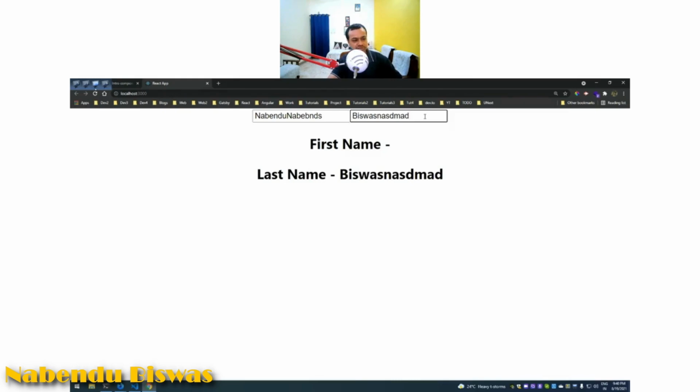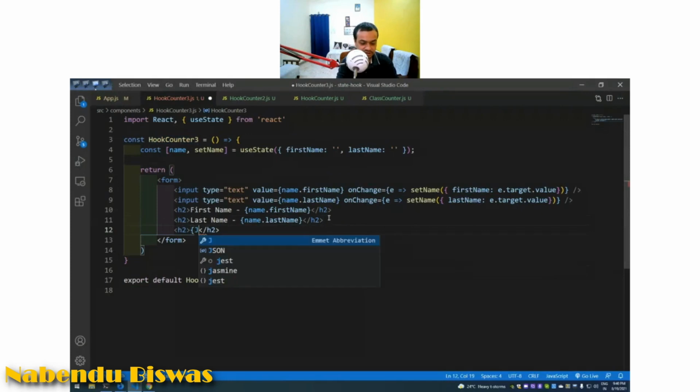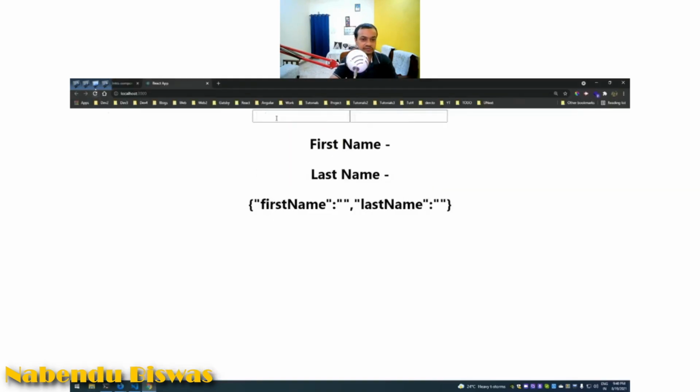So to visualize this much better, we'll do one more thing. H2 I'll do, and JSON dot stringify name I'll do. So let's do the JSON dot stringify name. So name is a complete thing which has got the first name and the last name both. So let us do that, and let me refresh it.